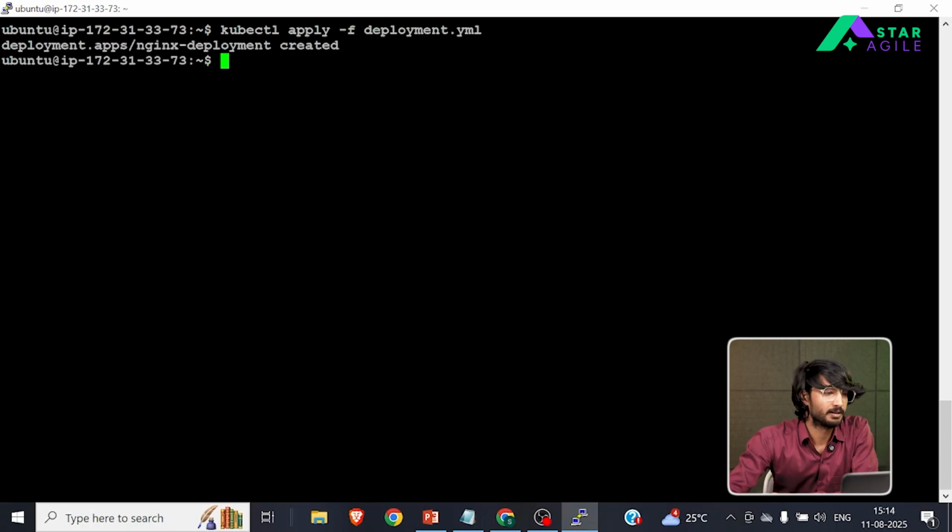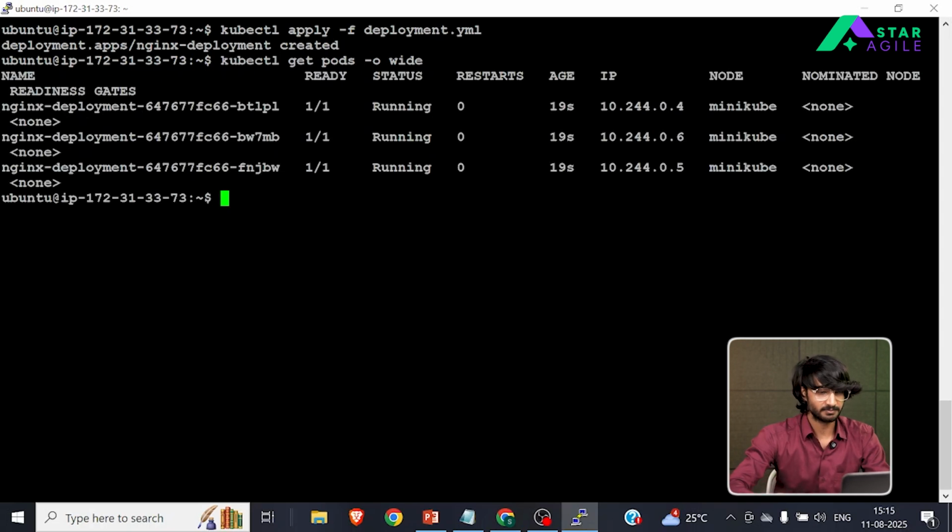Can you see? Deployment.apps, and the name of the deployment is nginx-deployment. It has been what? Created. Right. So let's check whether it has been created or not by using the same command, kubectl get pods -o wide. Yep. Can you see, people? Okay, cannot zoom out. That is fine.